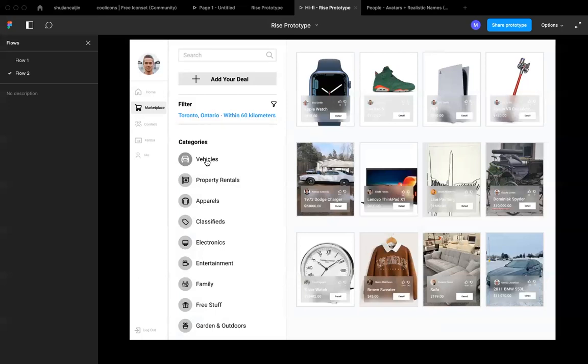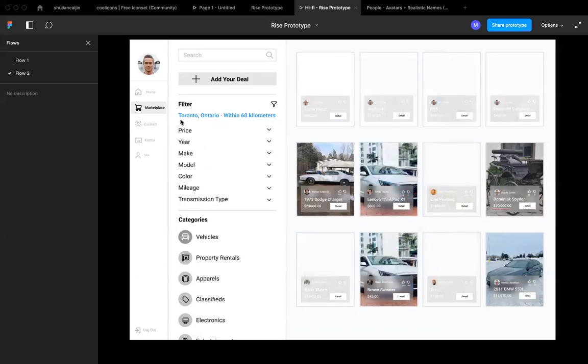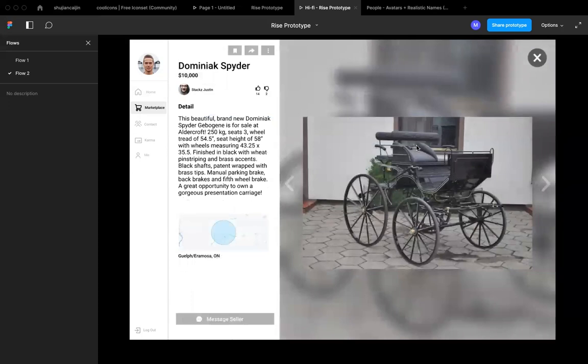Like if I click on vehicles, the filter would open and I can filter through price, years, make, and models or things like that. So if I click on one of the posts, I will see the detailed information for the post.